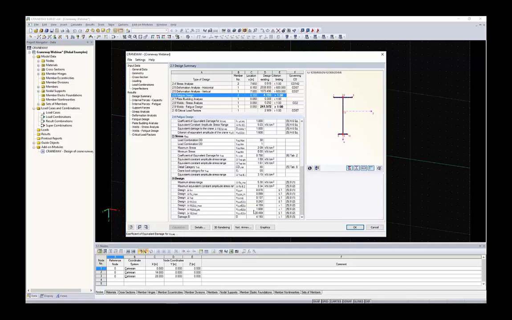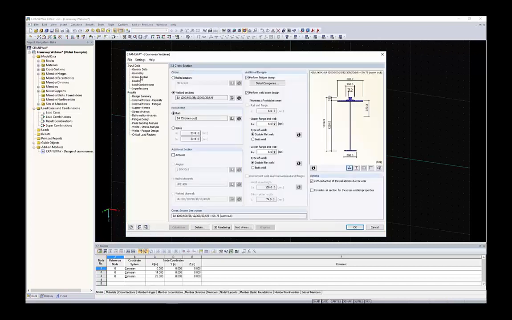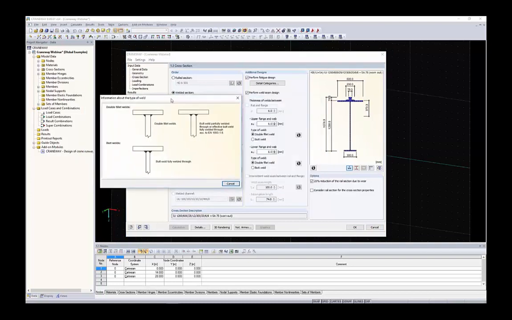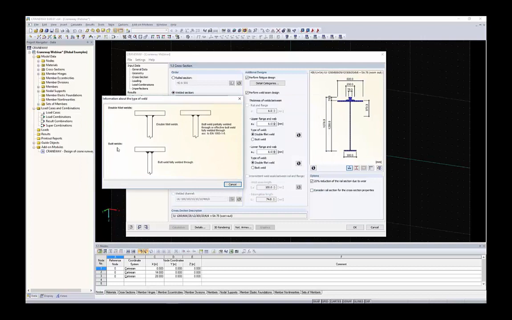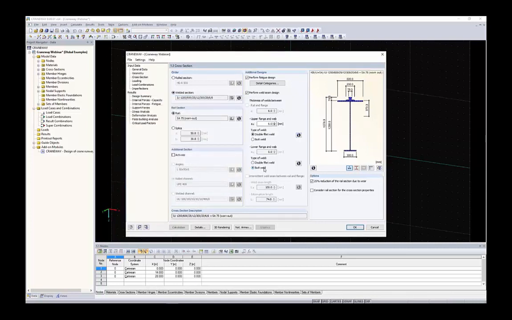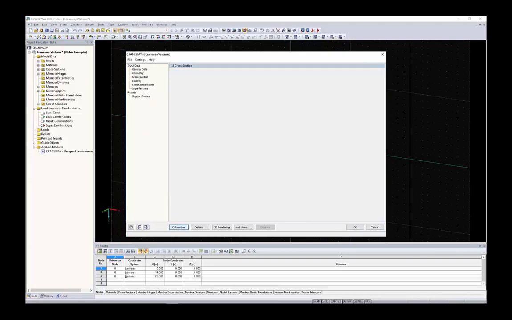So over there you can see the sigma z stress is overloaded, and therefore I have to improve something. What I can do now is I switch back to the cross-section dialog, and I will change the weld of the upper flange and the web over there. You can take a look at this graphic, and in this case I want to use butt welds. That means the web is fully welded through at this position. I just have to change the radio button over there.